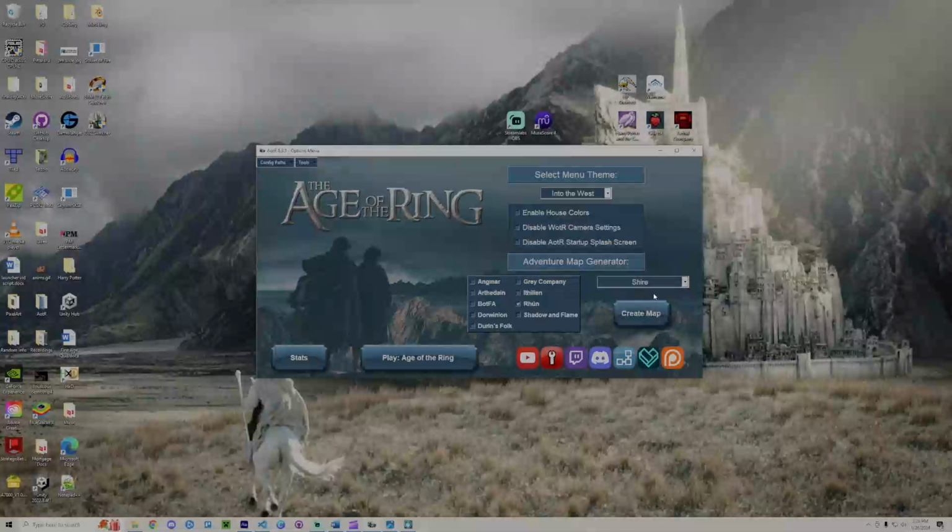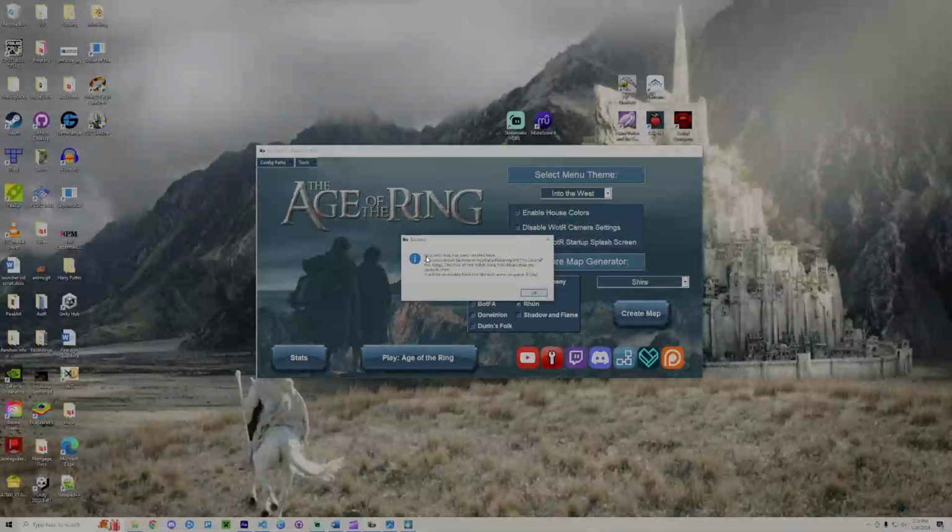Now that we've picked our adventure faction and the map that we want to play them on, we can hit Create Map. The pop-up will tell you the name of the custom map file that was created in your Roaming Maps folder. But now, your new adventure map is available in-game. Let's see how it differs from the regular ones.